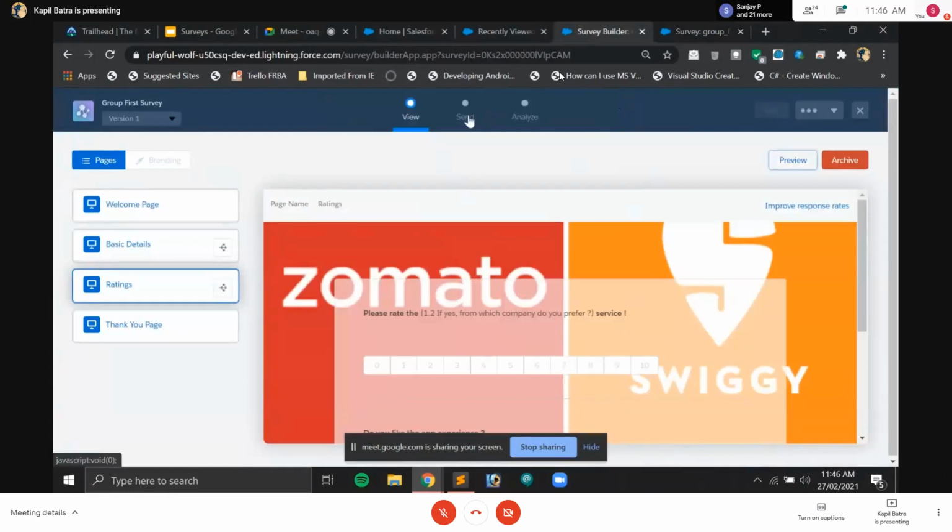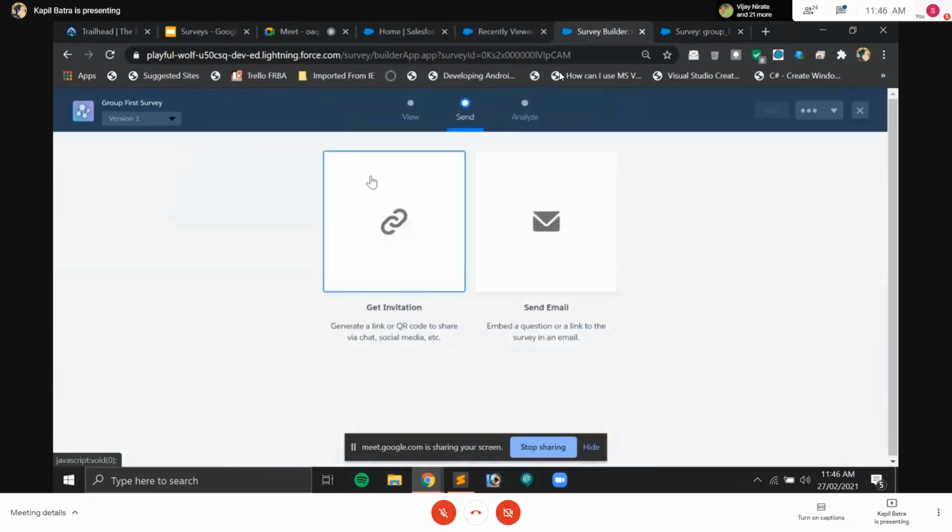Now here, as you can see, there's a tab to send the survey. We were on the view tab right now, and now let's move to the send one. So here, as you can see, there are two options. The first one is to get an invitation link or QR code. The second option is to send an email. Okay, so we'll just take the link of the survey, and we'll be sending the survey link to internal users only.